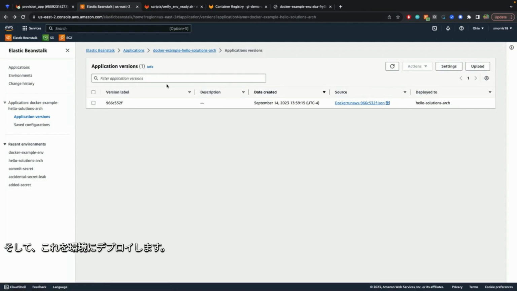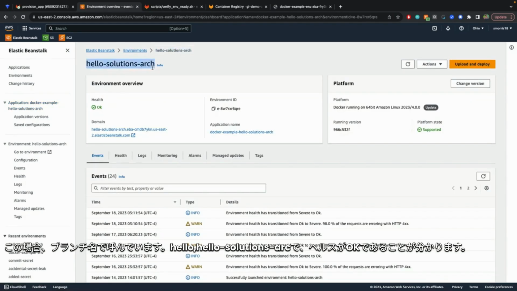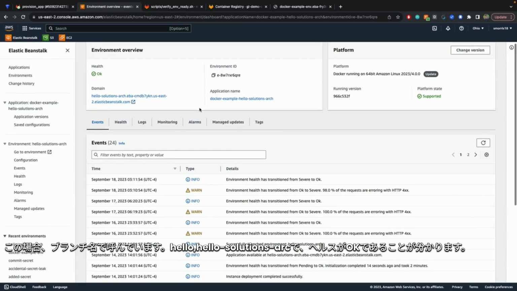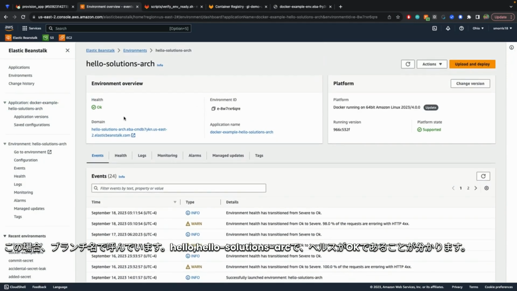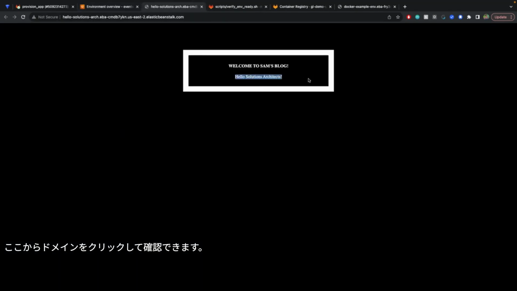And we deploy that to an environment. So that's our application version. Going back to our application, we see the health is okay. And we can go into the actual environment name. We call it the branch name in this case. So hello solutions arc. You can see our health is okay. And from here, we could click on the domain and we can see it. We can see hello solutions architects.